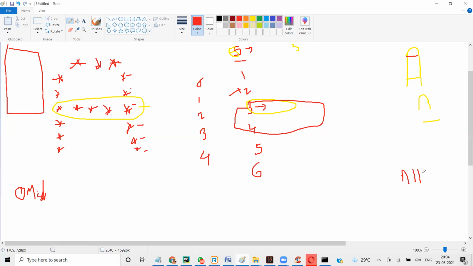N by 2 will give us what? 5 by 2 is 2.5. It gives the integer part, so it will give us 2, isn't it? So n double slash 2 will give us this 2. And this is where exactly we want to draw our star. So the mid value we can get using n double slash 2. So this is where a continuous star should come.